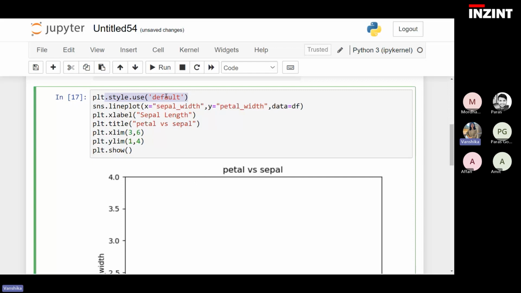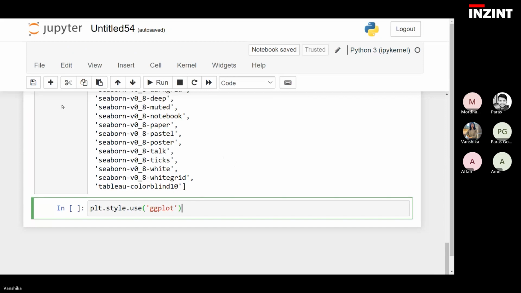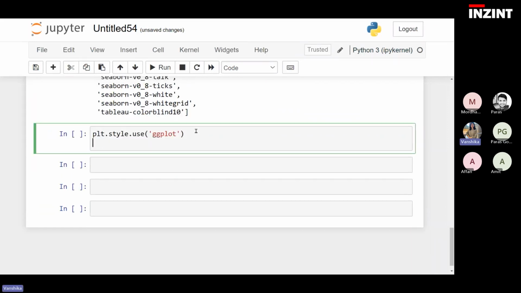style only. Okay, so if I write ggplot here, every graph that I will draw after it, the styling will be ggplot to each and every graph. If you want to change it explicitly, then you have to mention this function again, and after that you can start writing your code. Okay, just a moment, guys.